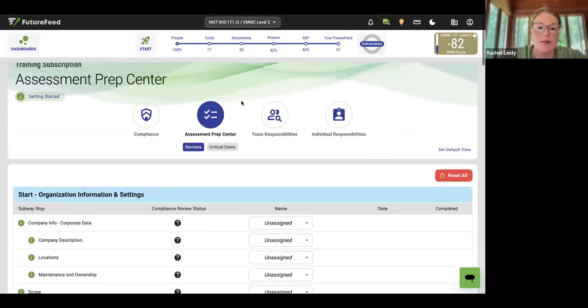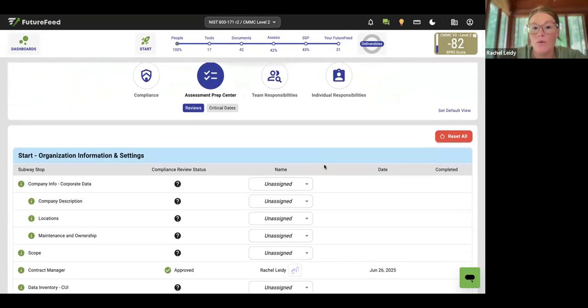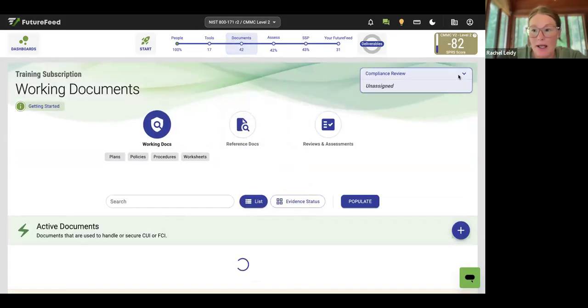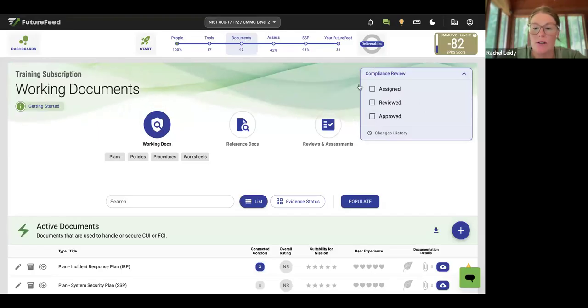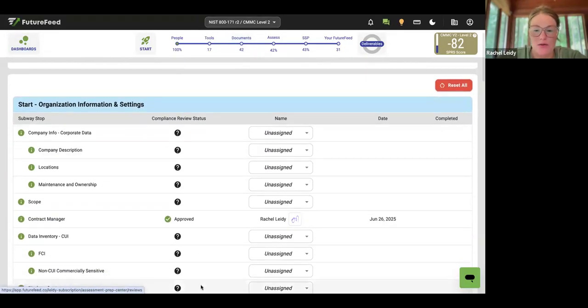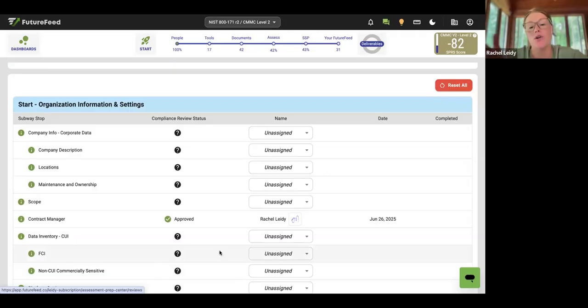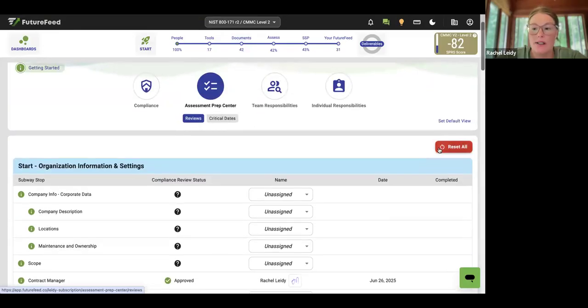So this is just a view of all of the compliance reviews, all of these compliance review, what would you call these pop-ups, information tables, all of them together in one page. Okay, so you can control and assign out here, or you can do it individually as you saw. Reset all.